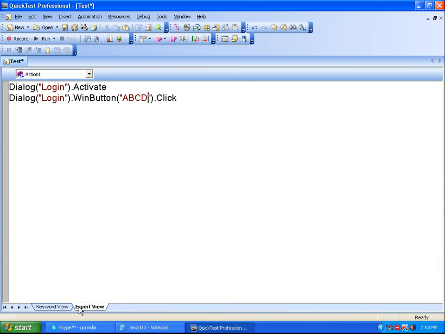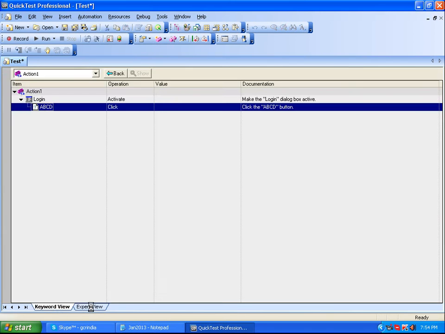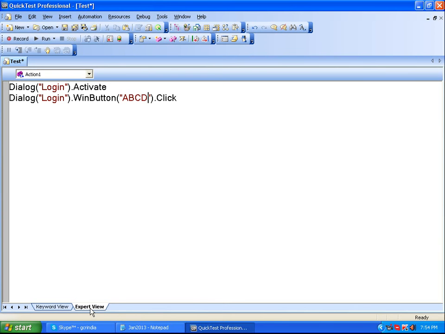See, the test pane has 2 views. One is export view, test in VB script format. Another is keyword view, test in GUI format. Views are different, test is the same. If you perform any modifications in one view, that automatically reflects in another view. Sometimes export view is flexible, sometimes keyword view is flexible. When to use keyword view and when to use export view, we will discuss in the creating test chapter.